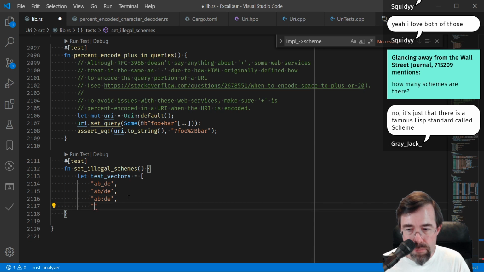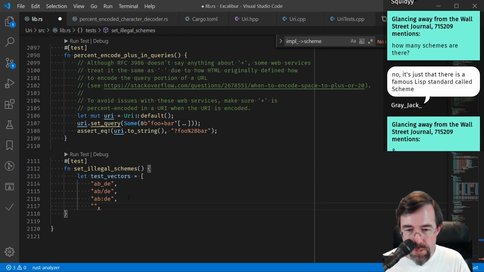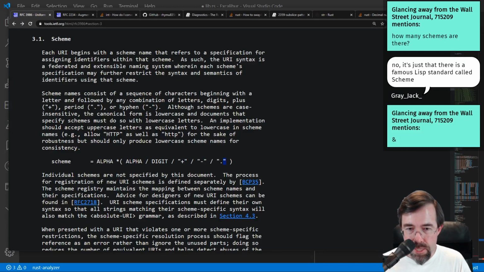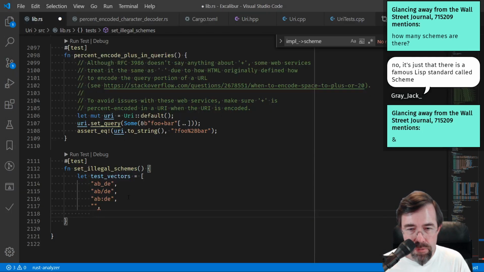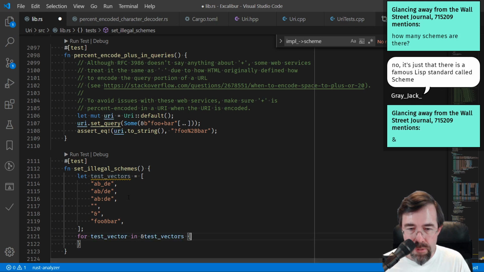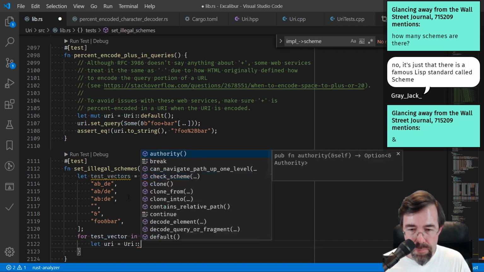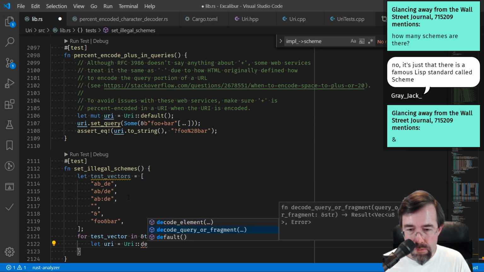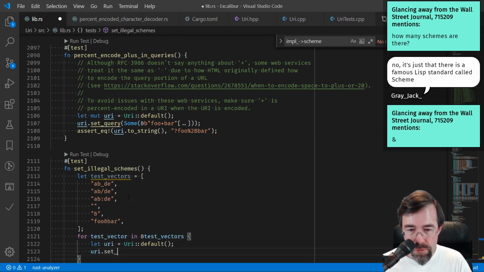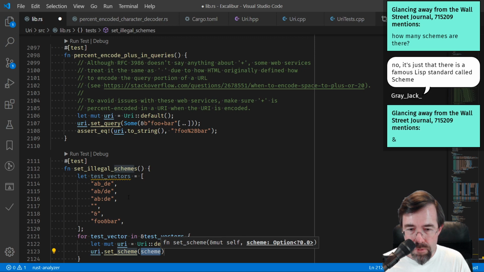And the empty string is also not allowed. You can have no scheme, but you can't have an empty string scheme. What else? That's probably good enough, right? Yeah, I can throw that in there. A bare one, and then something like foobar. Why not? So we'll say for test vector in test vectors, let URI equal URI parse, no, default. URI dot set, this needs to be mutable. Set scheme to test vector.